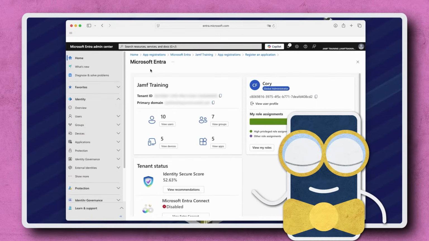Hi there! OIDC Single Sign-On configured in Jamf Account allows administrators to use a centralized SSO configuration to log into supported Jamf products. Let's go through a walkthrough of how to integrate Microsoft Entra and Jamf Account.